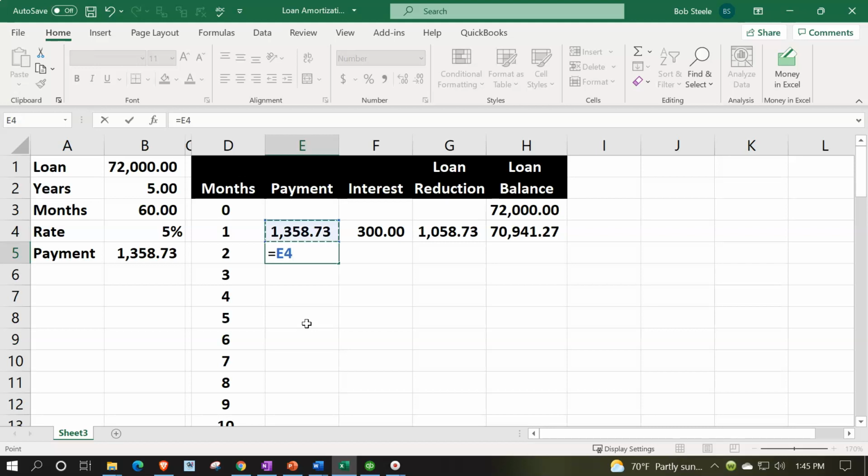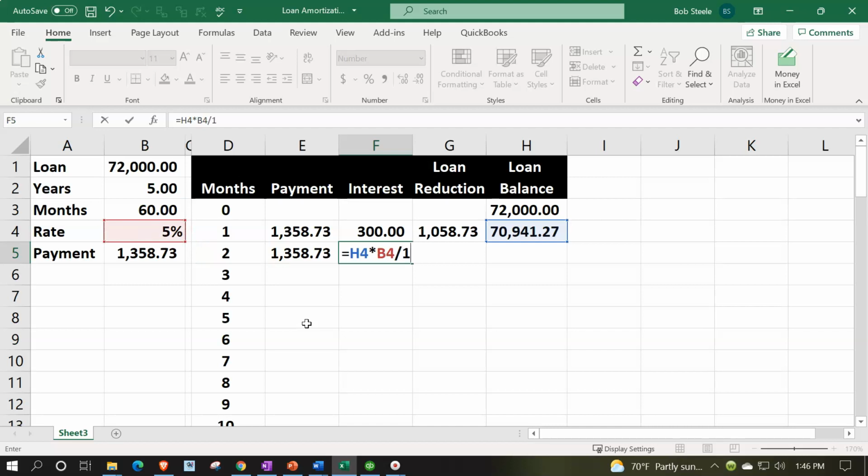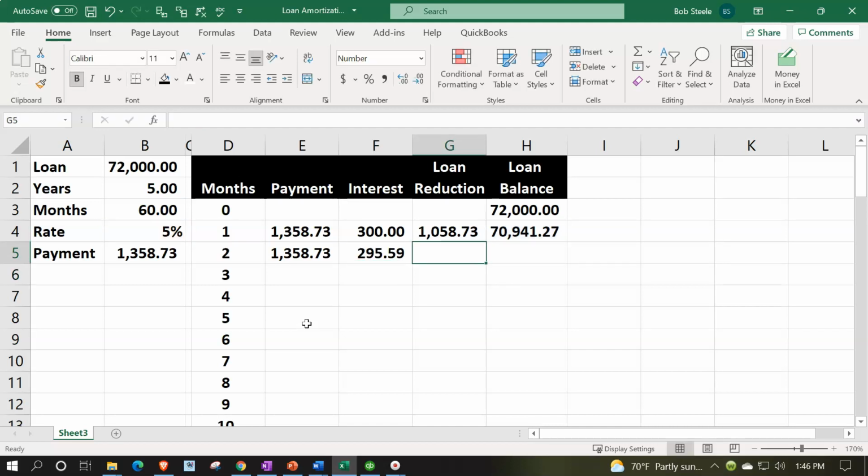It would be the $1,358, and now what happens to the interest? The payment's the same, reduction to the checking account, but now we've got this new loan balance of $70,941.27 times the rate of 5% divided by 12. And now the interest portion is at the $295.59.